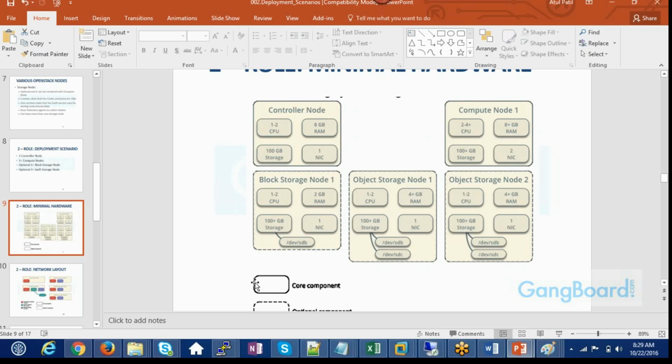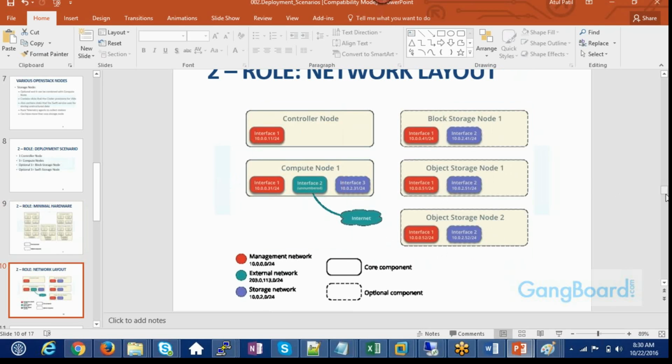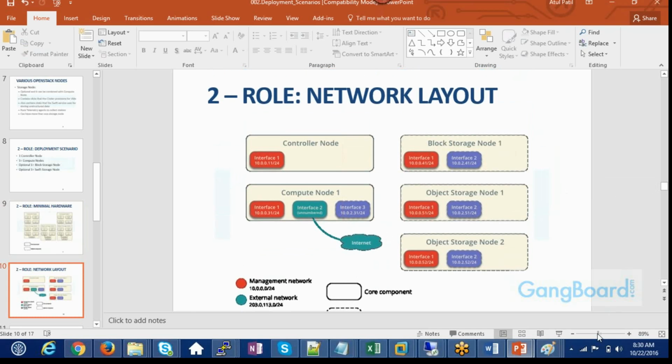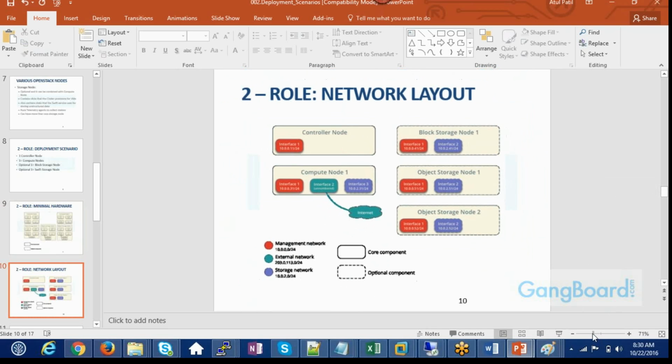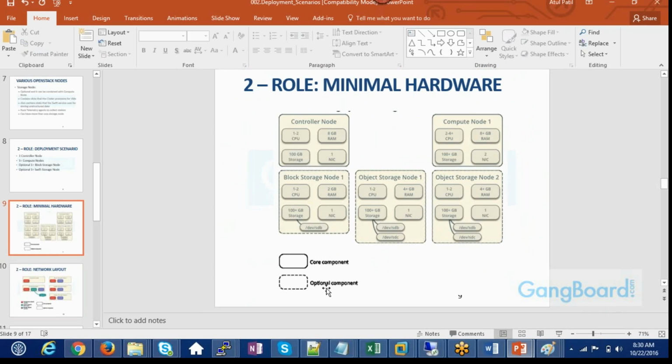This shows your core components, meaning controller and compute are the core components, and the dotted parts show your optional components.